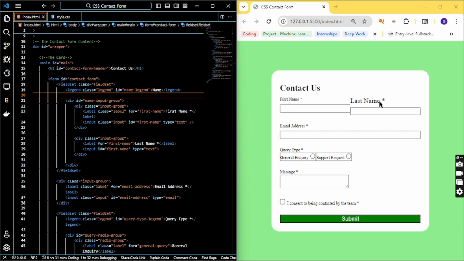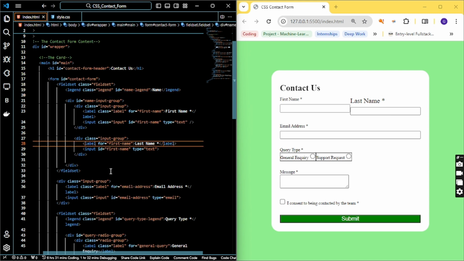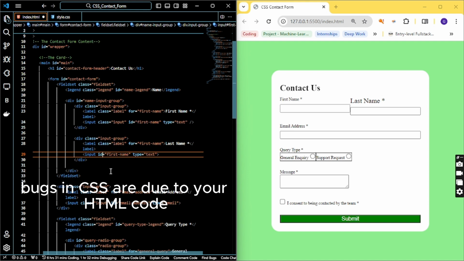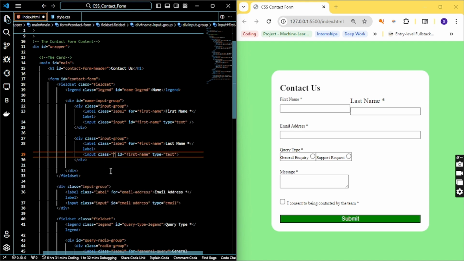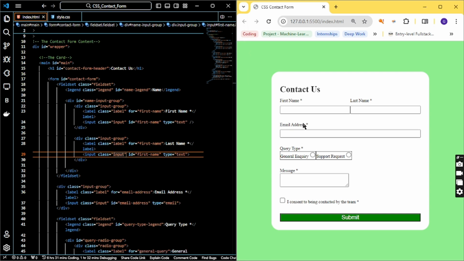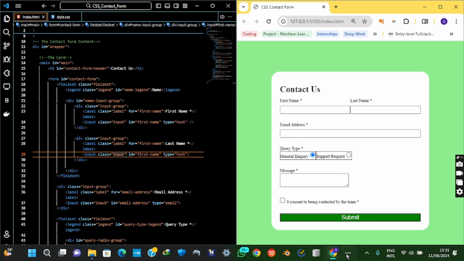This one did not reduce. Why did this one not reduce? Because we did not give it a class of label, and we're not also giving it a class of input. All right, so that's about that. But then these two also reduced, and we don't want that to happen.